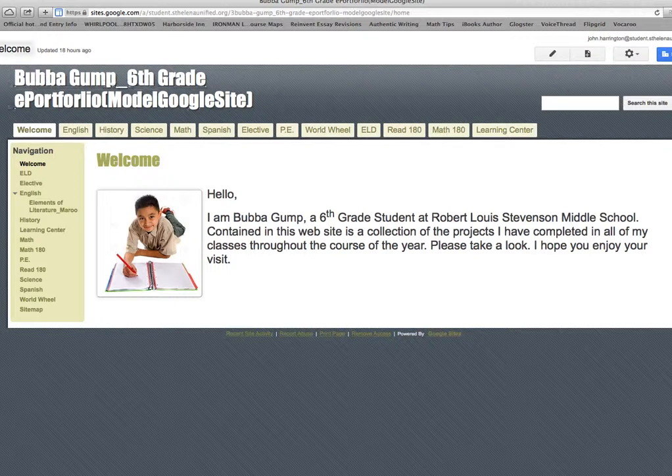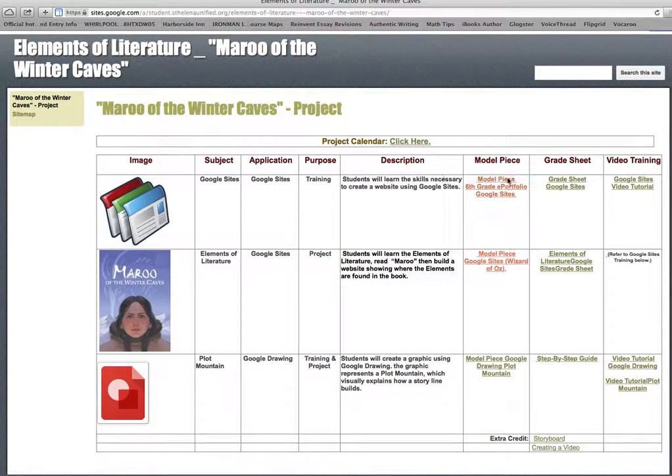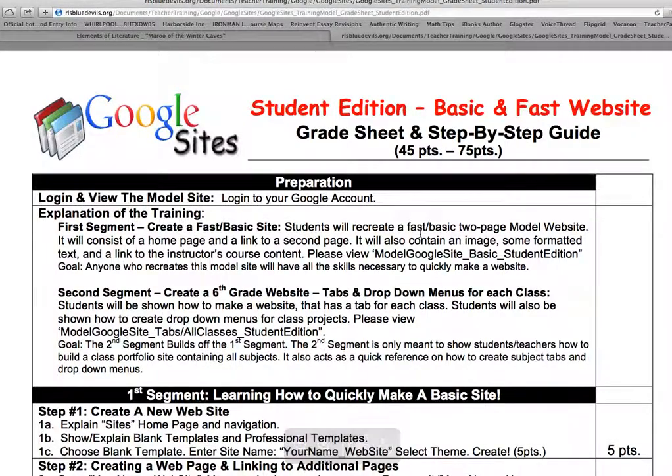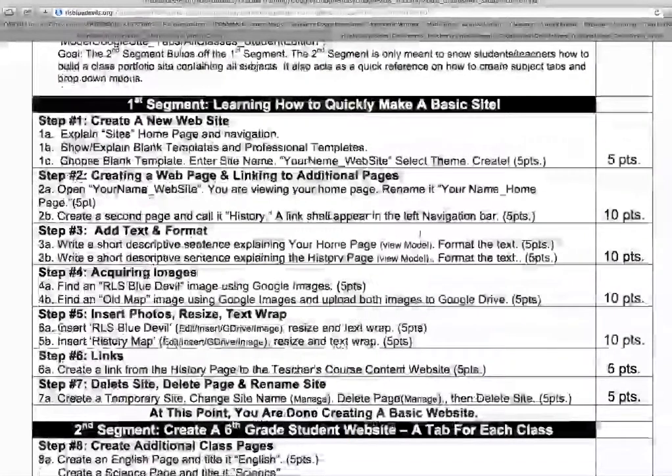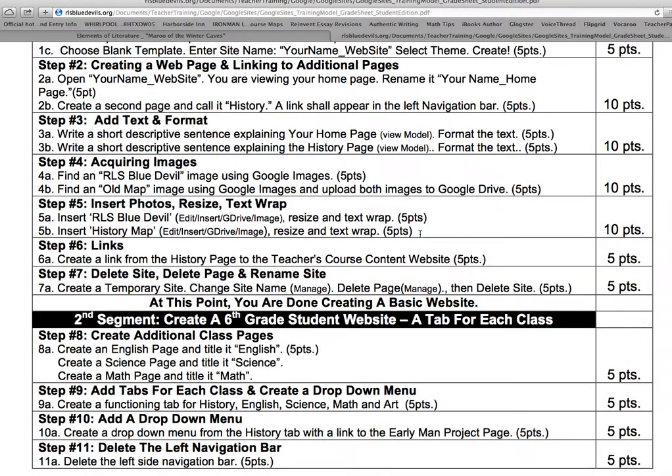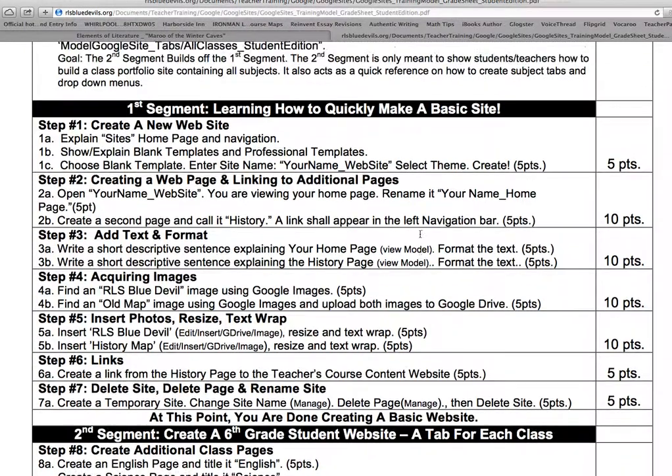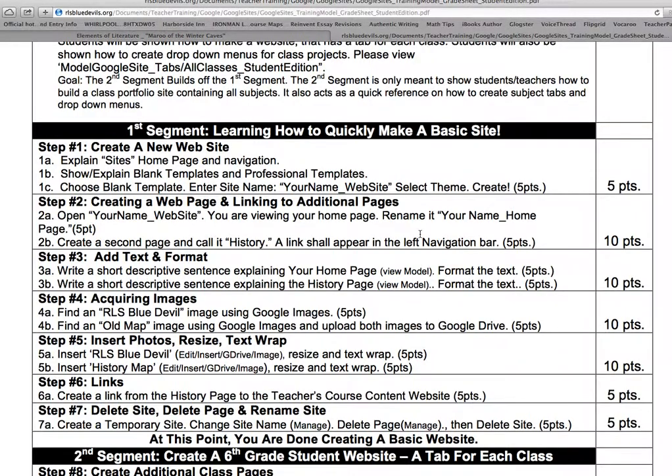And I'd also like to show you the way this works. Here's the model piece that you'll be recreating. This right here is the step-by-step guide, and it's a grade sheet that shows you exactly what steps you need to follow in order to recreate this actual site. You can see all the different points you get. So you do the step, you get the points.